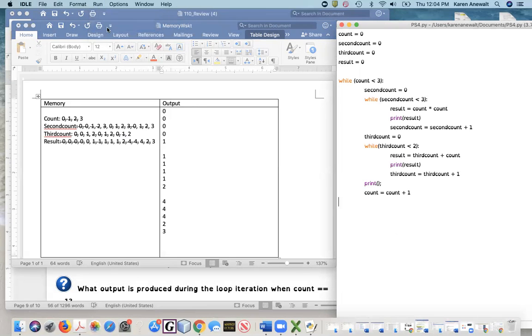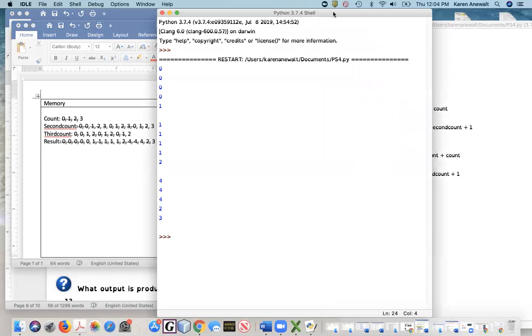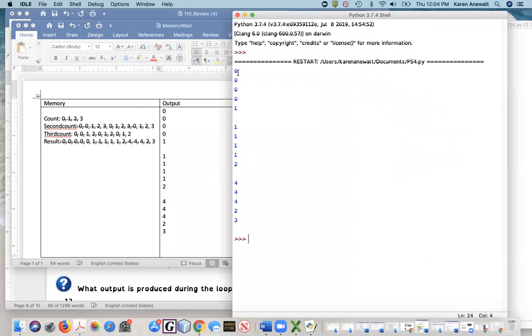Let's run our program just to verify our output, make sure we get the same thing that we got when we traced it by hand. We got 4 zeros and a 1, and then 4 1s and a 2, and then 3 4s, and then a 2 and a 3.